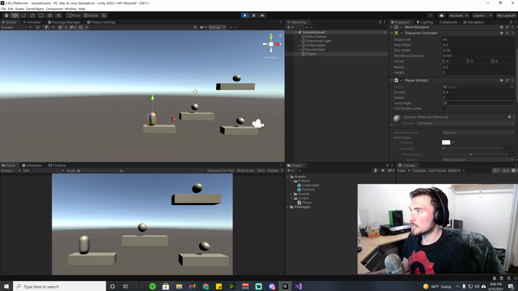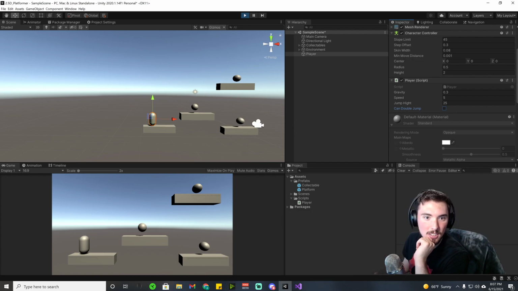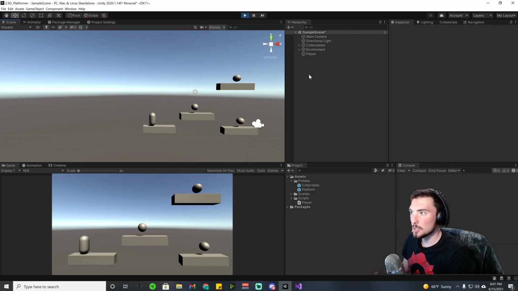At which point you'll see right here, can double jump. It is a Boolean, so it just checks or unchecks. It's just true or false. So, wait. You can't see that because I'm doing this. Maybe you could see it. Okay. So right there.